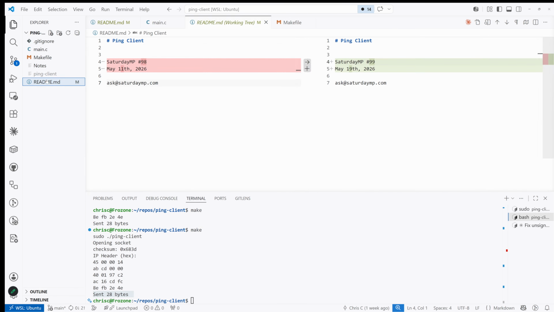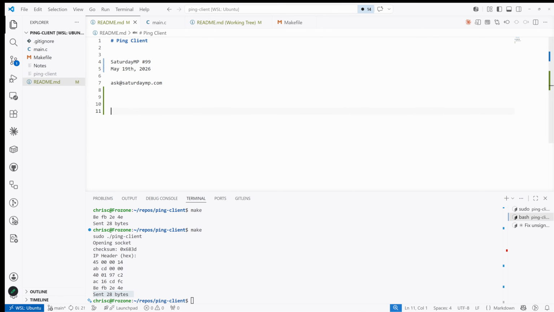So if you send packets 1, 2, 3, 4, 5 in that order, they might arrive like 1, 3, 2, 5, 4, or something like this, right? And then it's up to the receiver to take those packets and reassemble them into the correct order.